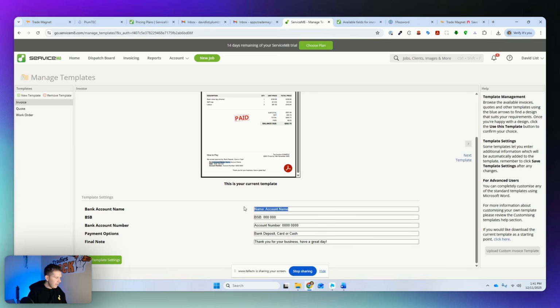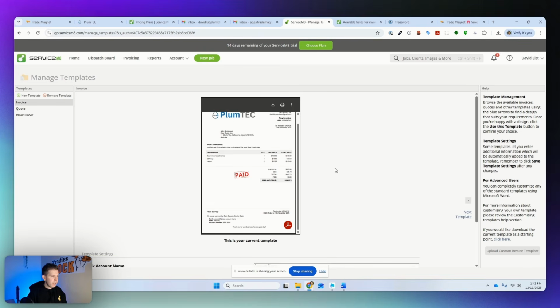And if I edit any of these, you'll see that this will start populating. It will if we go in and out of it. But basically now you have the ability to control your BSB and account number outside of the document itself. And we're just going to save these settings. And you can see now that they've changed. So that is how you actually update those settings.